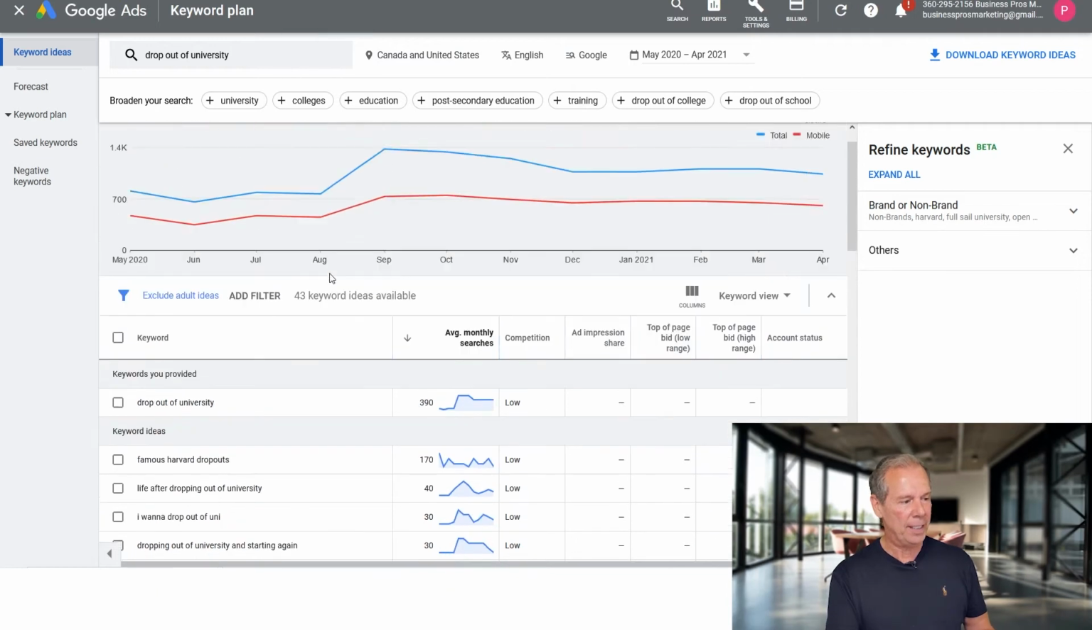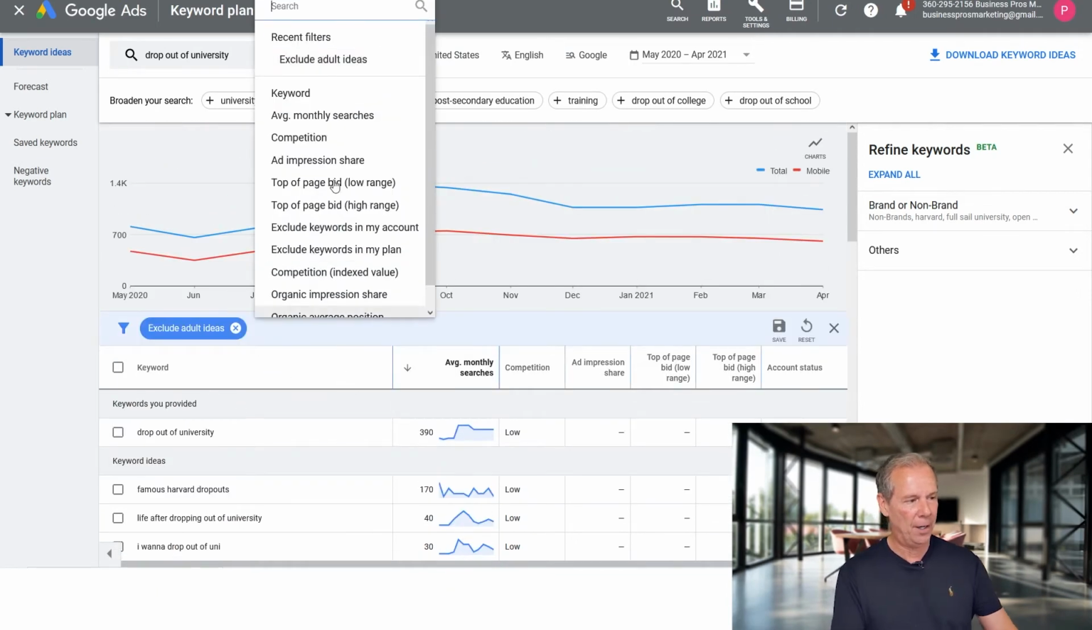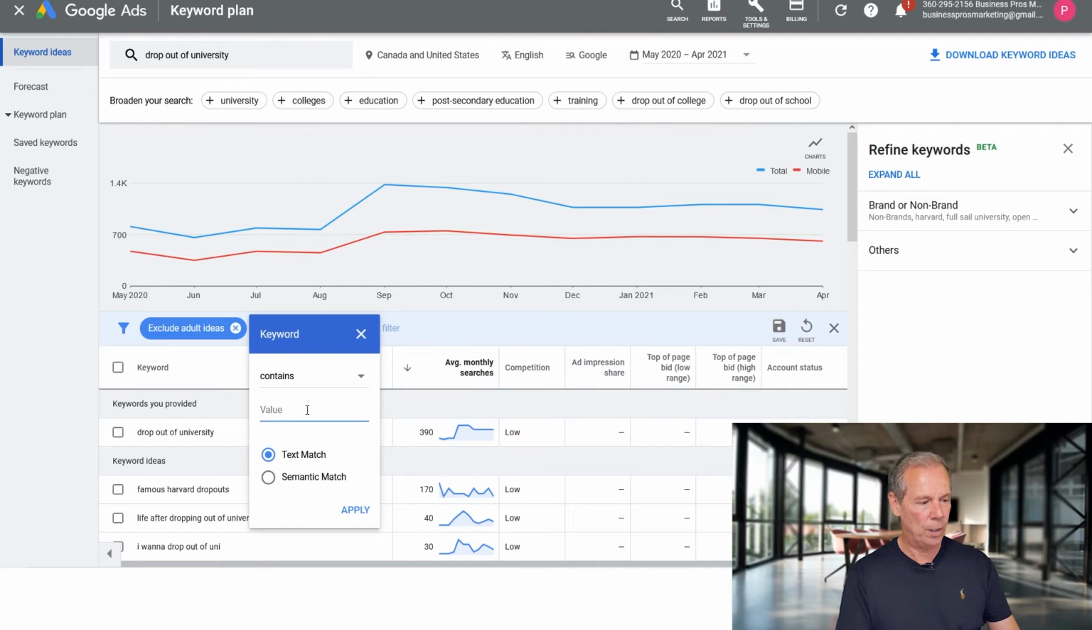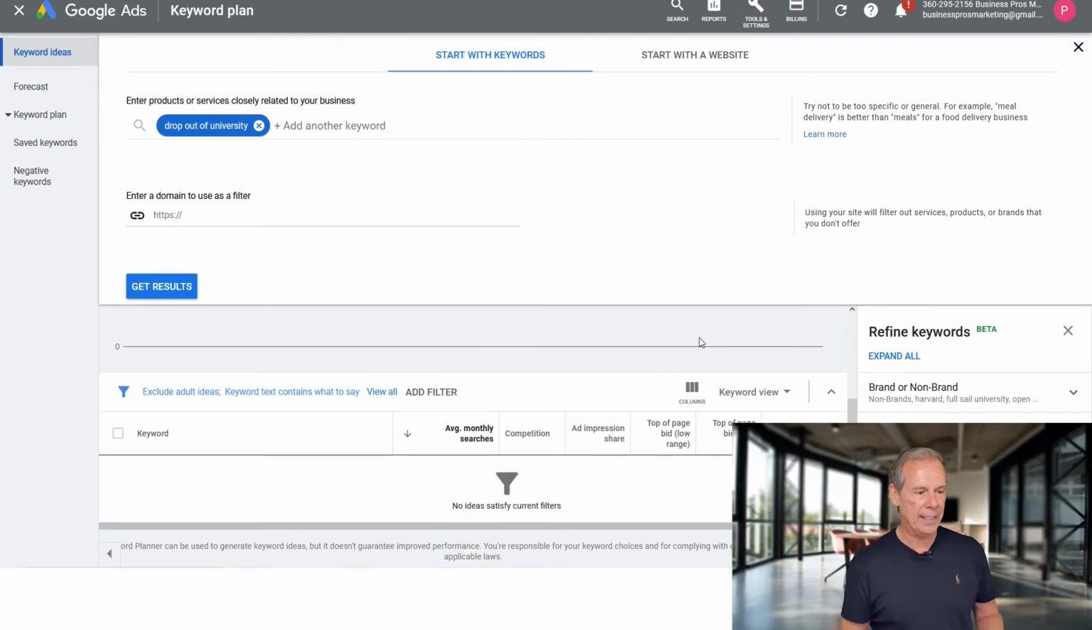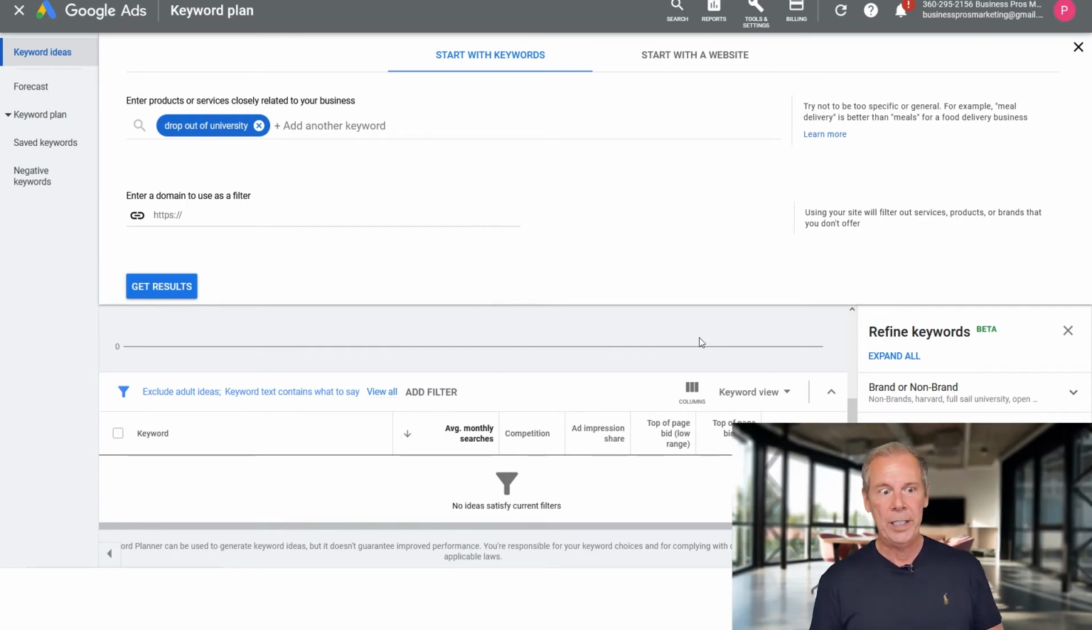So for example, let's say if I put a filter in here and I say, based on the keyword, for example, what to say. In other words, if I want to write a post on what to say to your kid who wants to drop out of university, you can see that it doesn't show me any search results. None of the keyword phrases that it shows me use drop out of university along with the words what to do. So what do you do now?